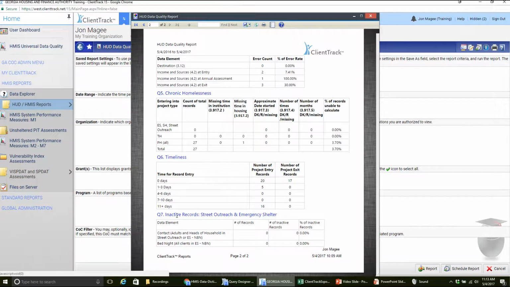And then the bottom here, Inactive Records, this just applies to street outreach and emergency shelter. So if you're one of those projects, you should be familiar with Inactive Records and how that works, and this just lists those here.